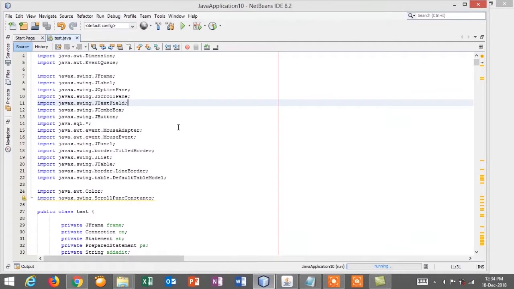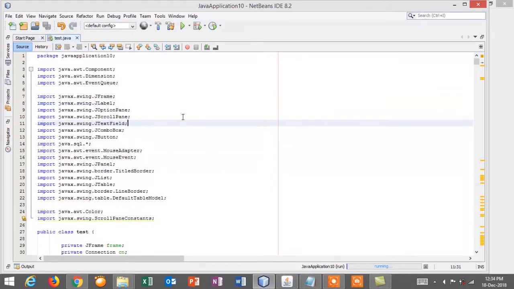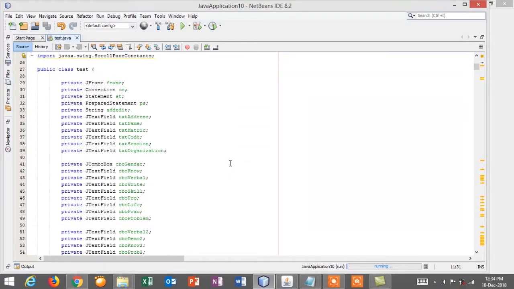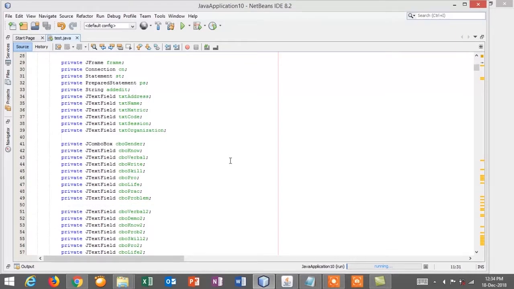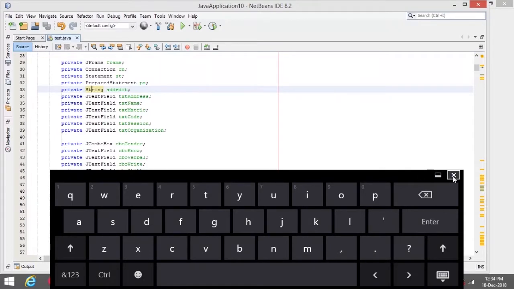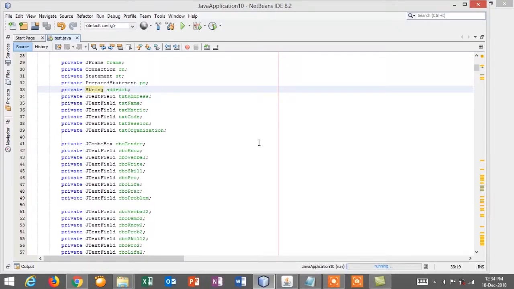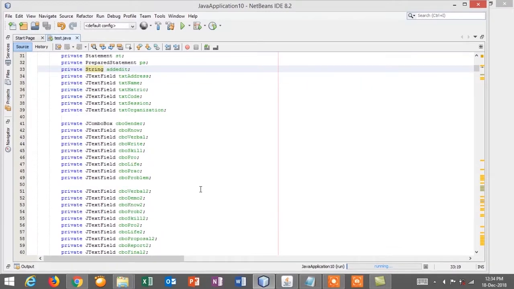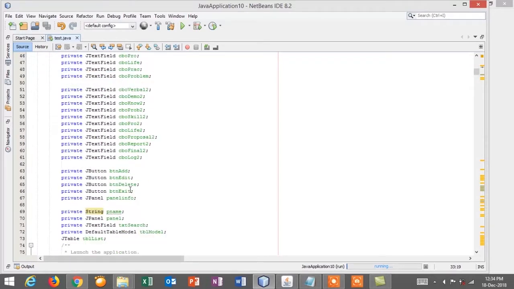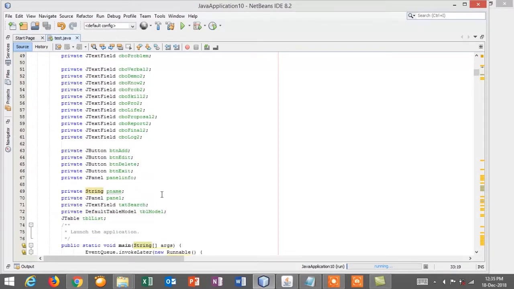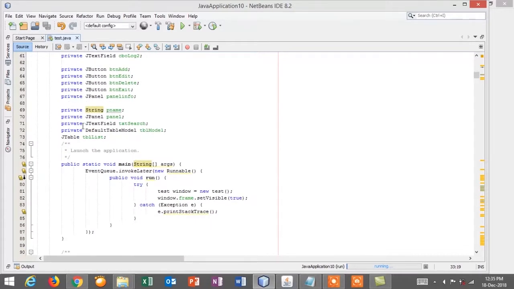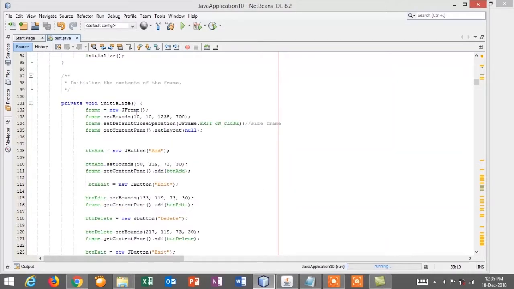Okay, next, this is our source code for the interface. This is the source code part for the attributes: address, name, matric, course code, session, and organization. And below is the sub-attribute for gender, knowledge, verbal, written, skills, professional, life, practical, and problem. This one is the source code for the buttons add, delete, edit, exit, and information. This part is to launch the application of the interface. This one is to initialize the contents of the frame.